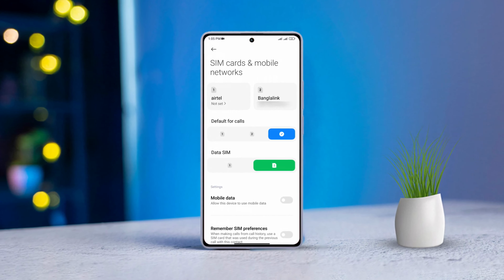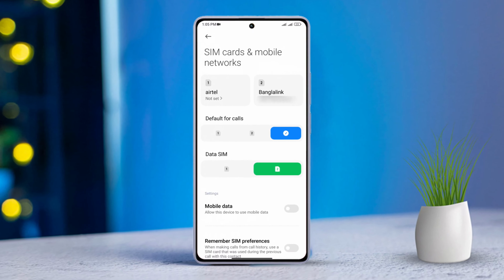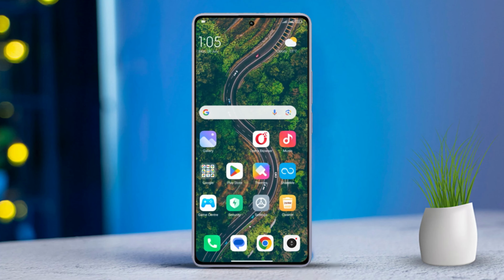Well, today I'll show you how to set a default SIM card for calls on your Xiaomi phone. It's super easy, so let's dive right in.